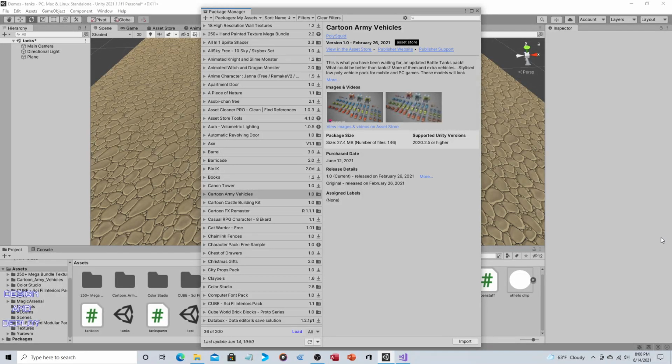Hey everyone, so in this video I wanted to take a look at another package on the Unity Asset Store, this time Cartoon Army Vehicles by Polysquid. I purchased this one a couple nights ago. It is currently just under $20 USD, so I believe it's $19.99, so $20 USD.